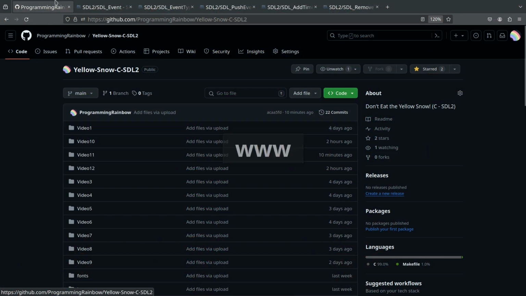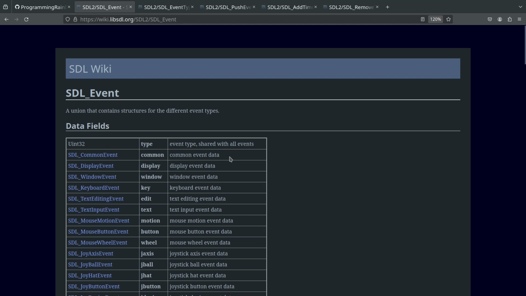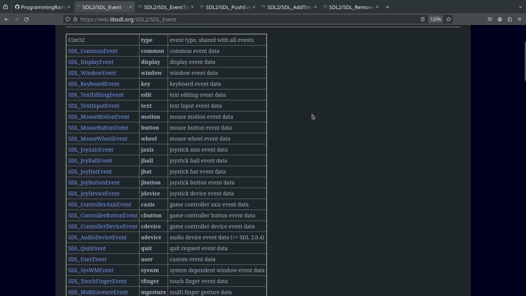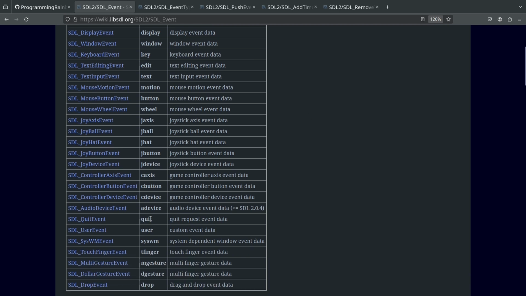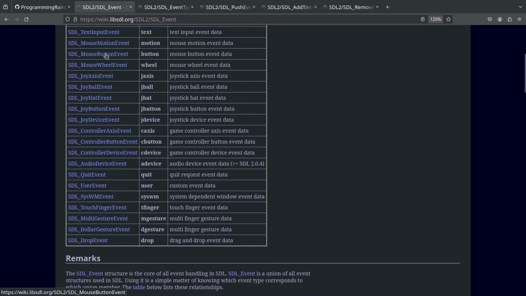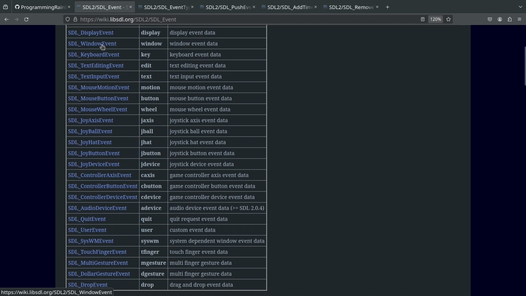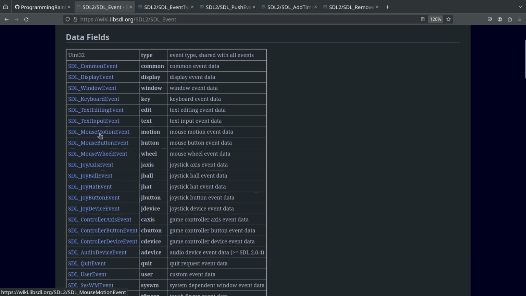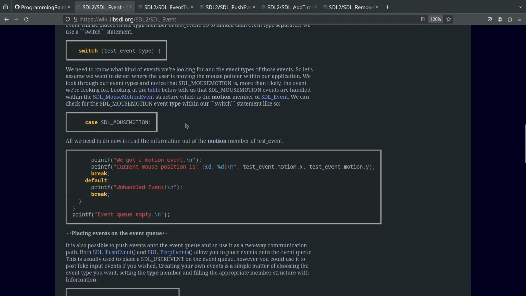So let's first look at what the events are. We've already been using the event for checking the type, whether it's an SDL quit type or an SDL key down type. Here's the quit one that we've already been using, and there is the key down. Not sure where that one is. Is it up here? Yeah, it's in the key events. But anyway, we need to make our own event.